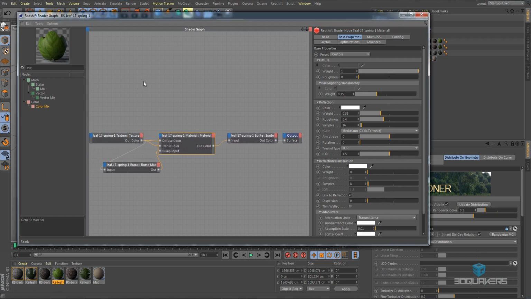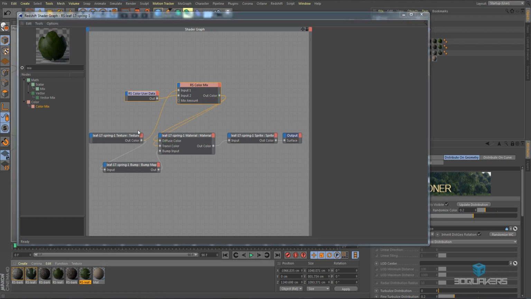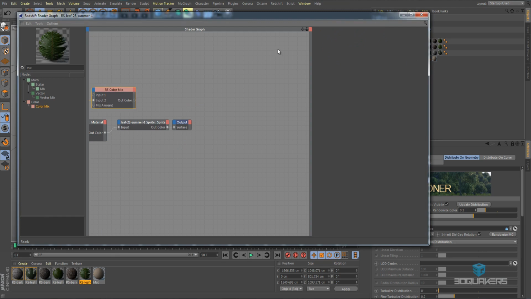Now, since I copied the nodes, I can paste them. I can plug this texture into input 1 and then feed the color mix into the diffuse and the translucency color. And the last one is that one here.